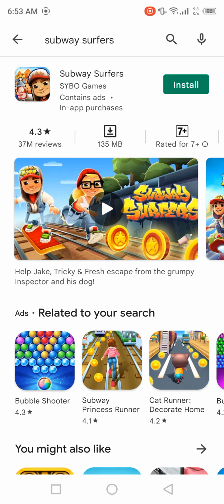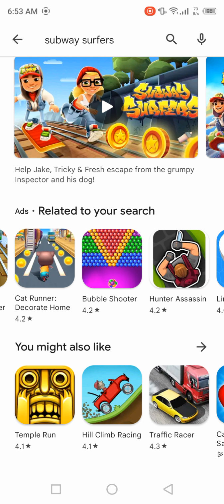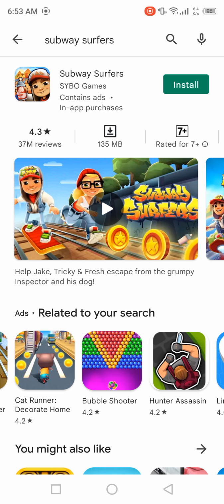So what I have to do now, nothing, just click on the install option. As you can see here, the install option. Once you click on the install option, it will start the downloading of your game first. Once the download is completed, it will install the game in your mobile phone.